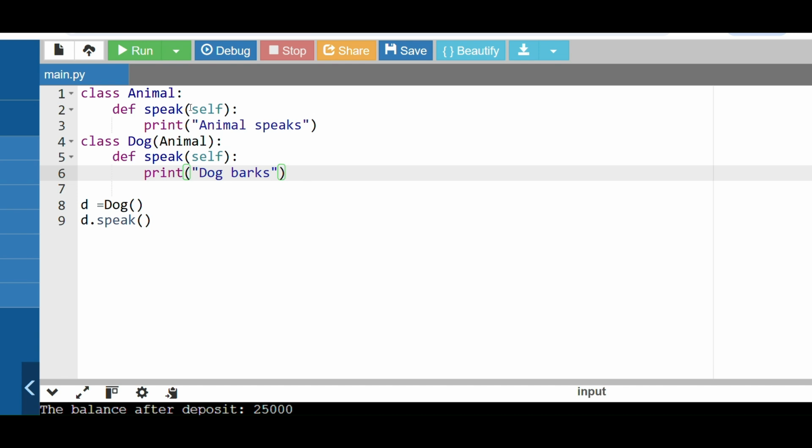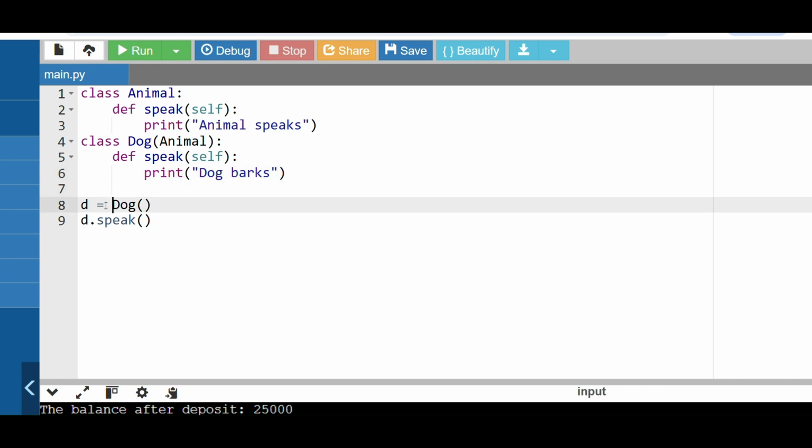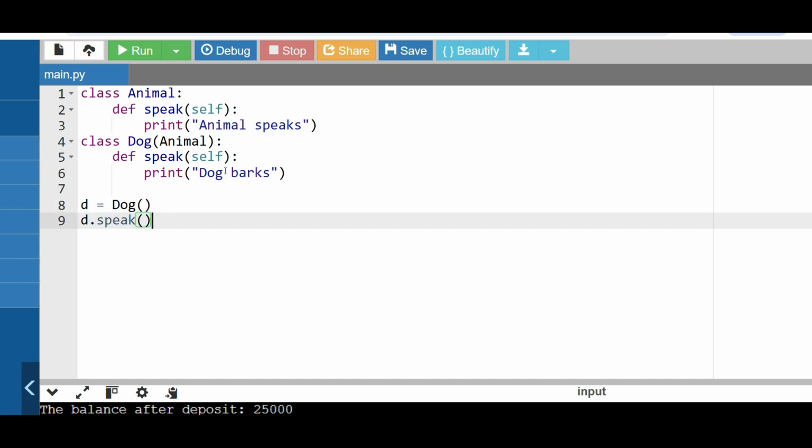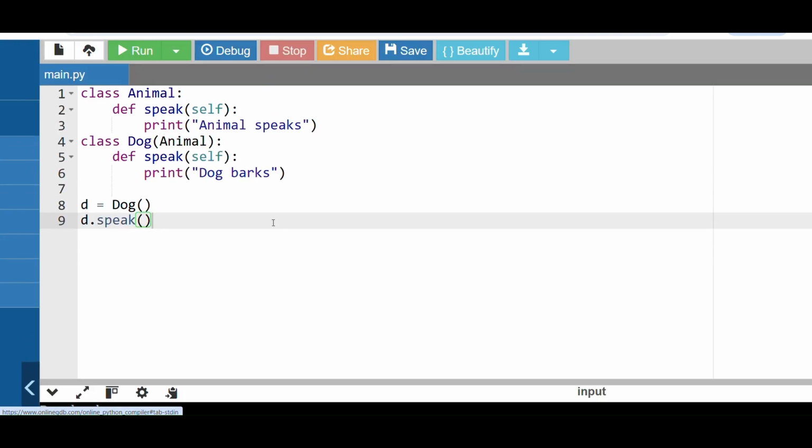And let me run it. I hope you have understood about this. And this is the object. d was the object, small d, and this was the class. And next d.speak. Now "dog barks" should be printed. Yes, dog barks was printed.